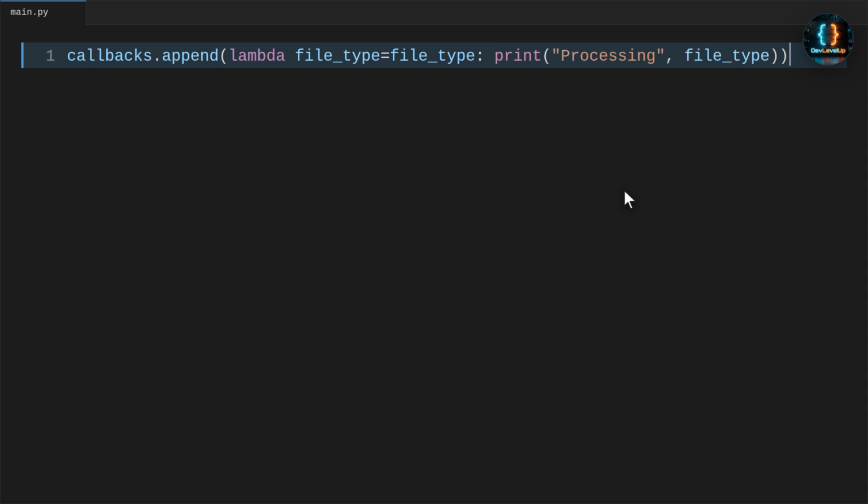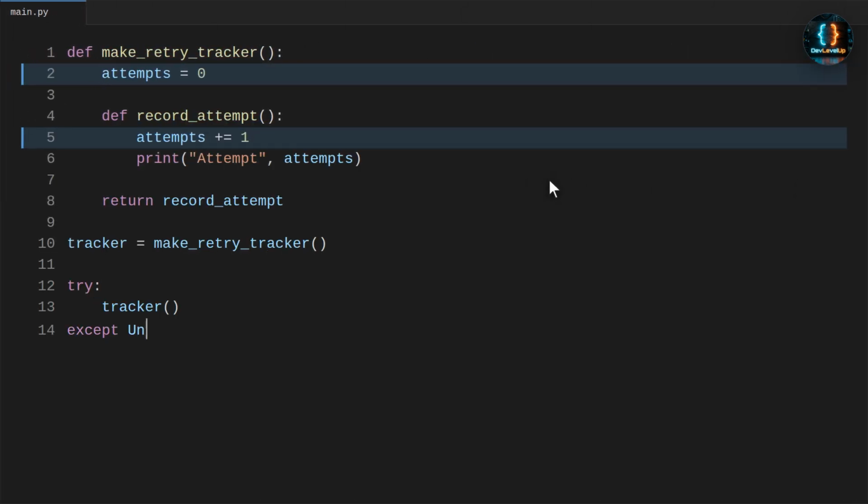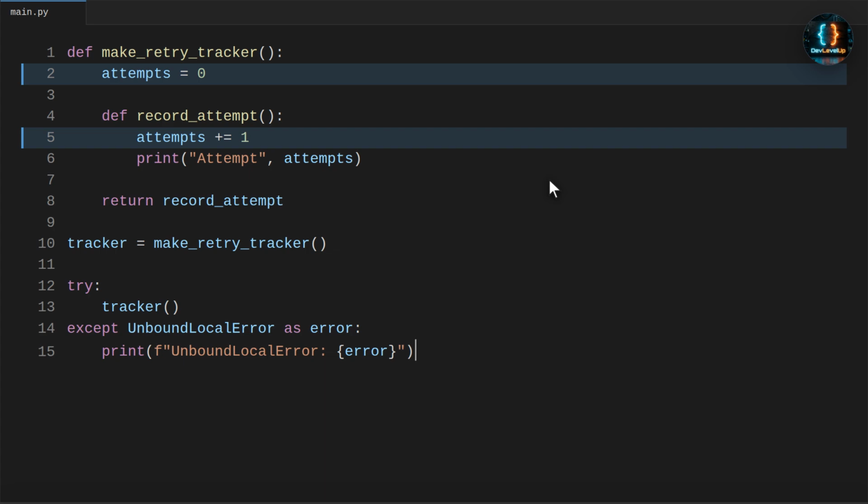The best practice is to bind loop values deliberately when creating closures. Use a default argument for small callbacks or a factory function when the callback has more logic. A retry helper often needs a small counter that lives inside a factory function. Here, the inner function tries to increment attempts each time it runs. Now we run it and Python raises UnboundLocalError before the first count is printed.